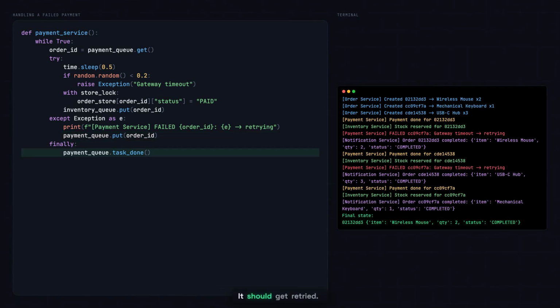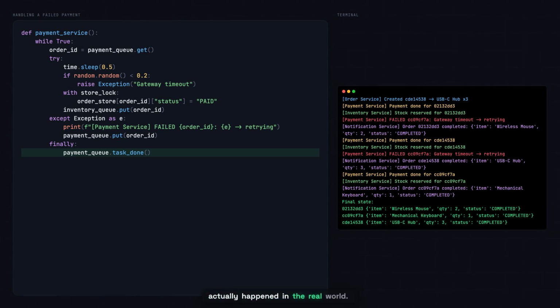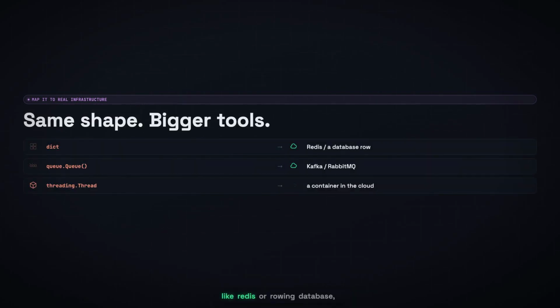It should get retried. So let's connect this to what actually happens in the real world. Our dictionary basically becomes something like Redis or a row in a database. Our queue becomes something like Kafka or RabbitMQ. Our thread becomes an actual container running somewhere in the cloud. Even our log becomes some kind of distributed log at a distributed level. So the whole shape of the thing doesn't really change. It's just the tools that get bigger.